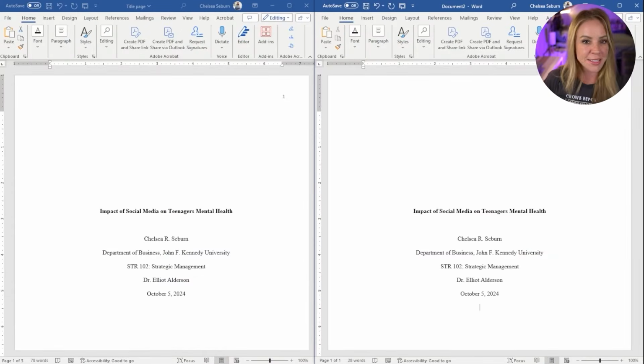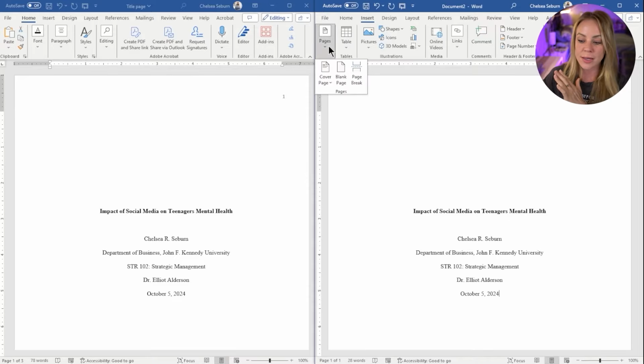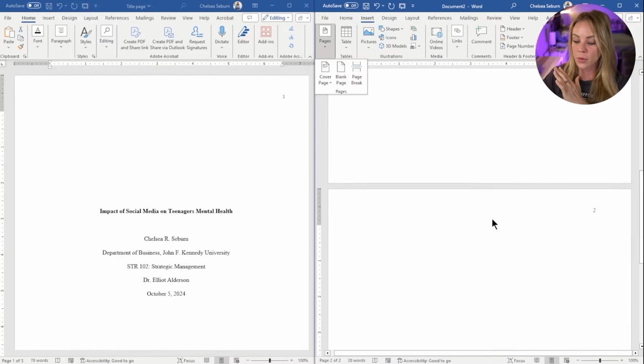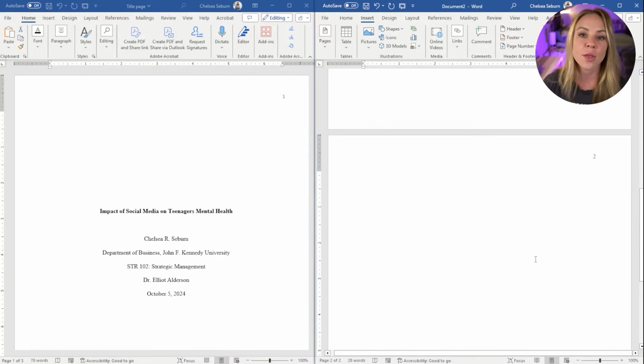And the easiest thing that I recommend doing is you want to insert a page break directly after the last element on your title page. And so to do that, make sure your cursor is flush against the last portion of that. Go up here to Insert, select Pages, and then Insert Page Break. What that's going to do is that brings your cursor to the top of your second page. This is going to freeze the formatting on the title page and make your life super easy.